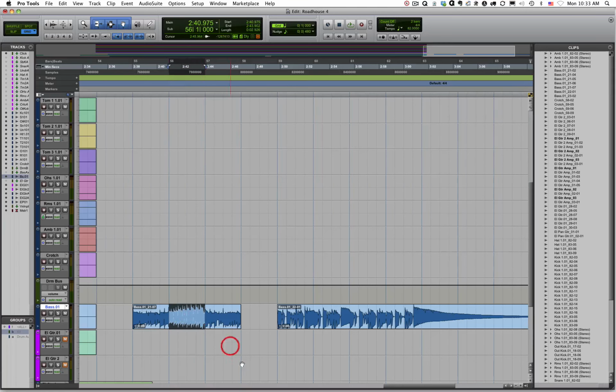So if you have a selection like this, and you use the plus or minus keys on the 10 key pad, you can see it's moving the selection without moving the actual audio. So you can also use this to move a selection as well as moving an entire audio clip.